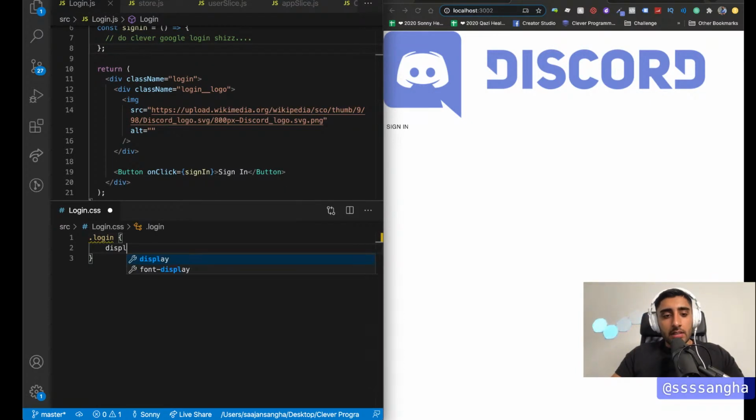Now for the login, I'm gonna say display grid. Sorry, not display. Yeah, it's display grid. It's a very neat trick, by the way. Say place items center. It's a very, very nice trick. Save it, and there you go, okay? Then I'm gonna say height of 100 view height and width of 100%.